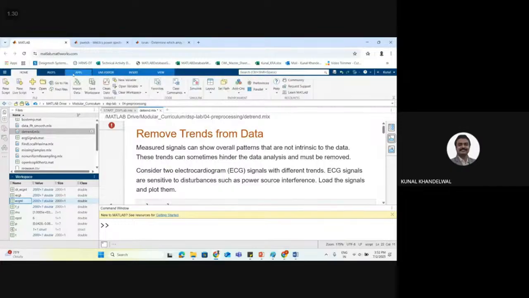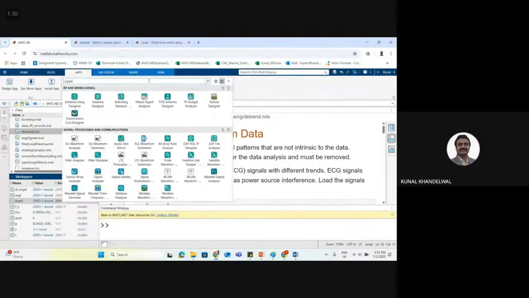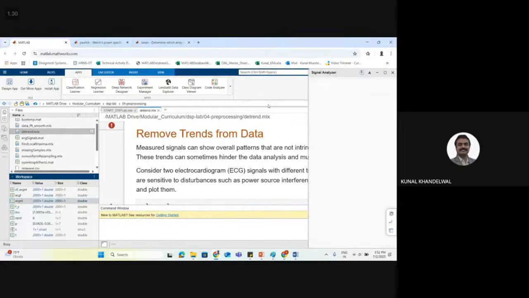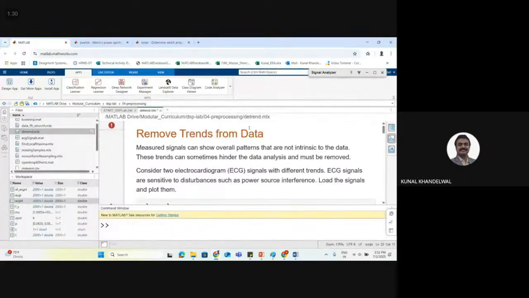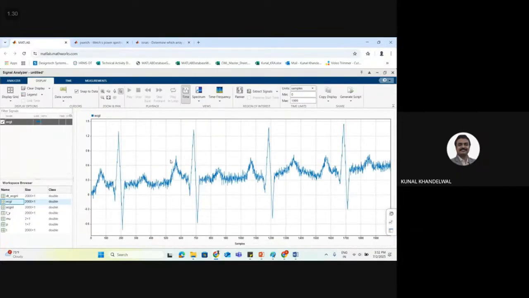Let's go to Home, Apps, and type and find the Signal Analyzer app. Let's wait while the app is being launched. So you can see I've got the app. Now this is my app. I want to visualize this signal, ECGL. Just drag and drop. And you can see there is no need for me actually to write the script.